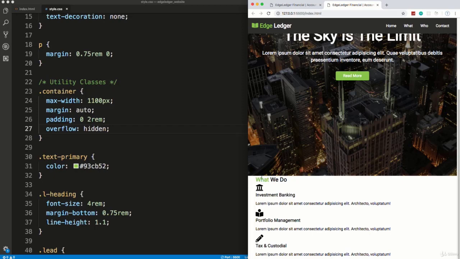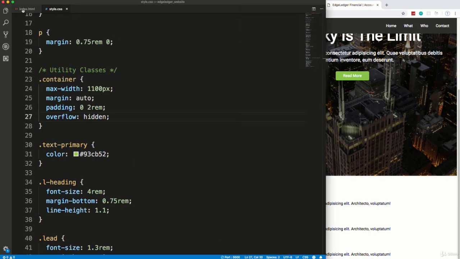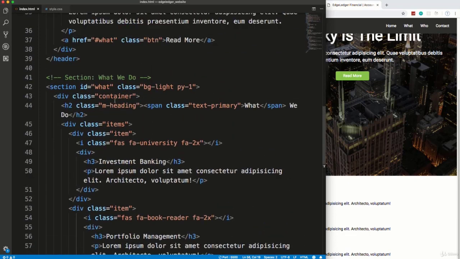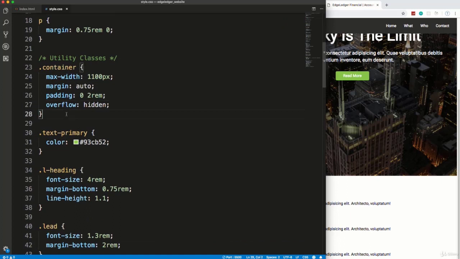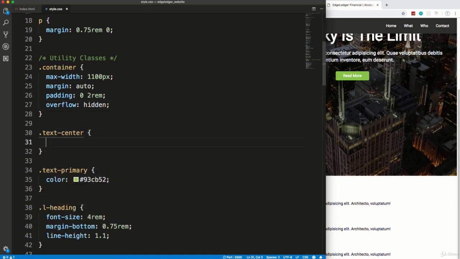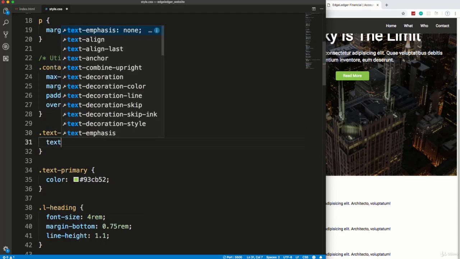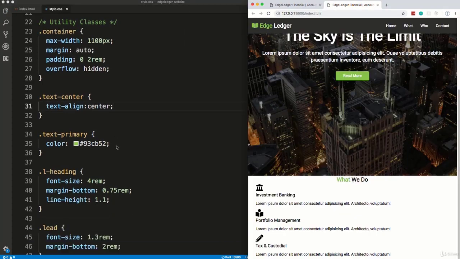Another class we added was the M heading class. Actually, you know what? I also want the heading centered. So in addition to M heading, let's also add a class of text center. And we'll go to our style sheet and let's put text center, and I just want that to align the text to the center, so that takes in text align center. Okay, so now that's moved to the center.